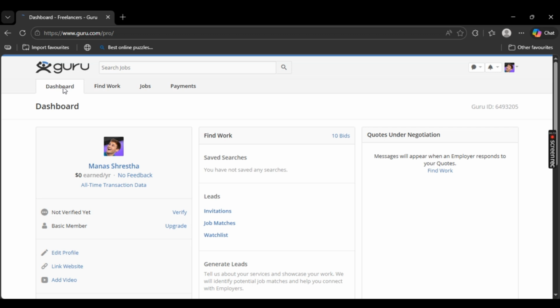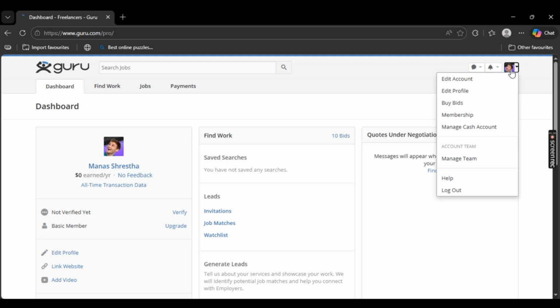Now, first things first, just simply open up your Guru.com website. Just simply head toward your favorite web browser and type in Guru.com, and you should be right here. Now, you can just simply scroll down a little bit and select edit profile right here. If you don't see it, you can see on the top right side your profile as well. Just simply select that and then select edit profile right here.